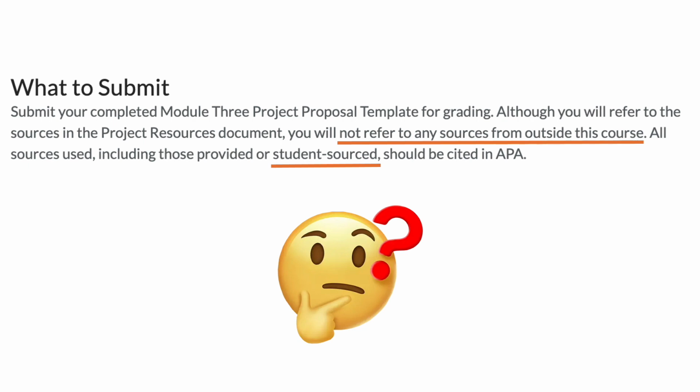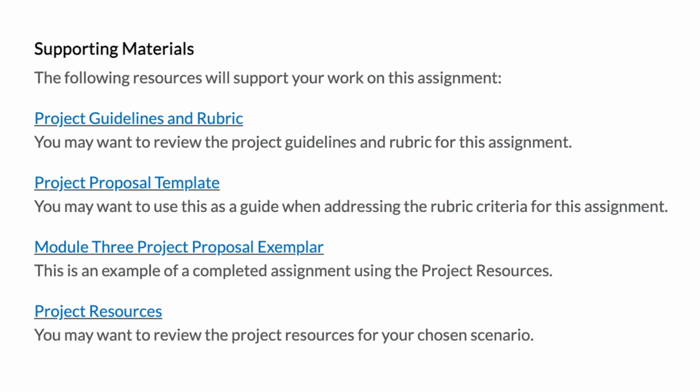Scrolling down further, you will see the supporting materials section again. Make sure you click the second blue link to download the template you need to use for this paper. You'll notice there's also a link called Module 3 Project Proposal Exemplar. This is an example paper that provides a model to let you know if you're basically on track with the assignment. It's useful to check it out.